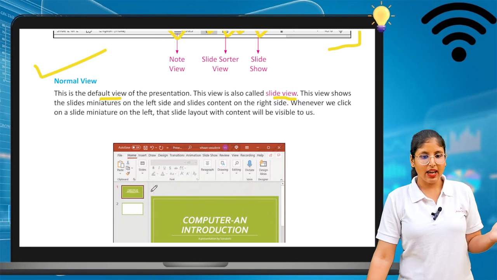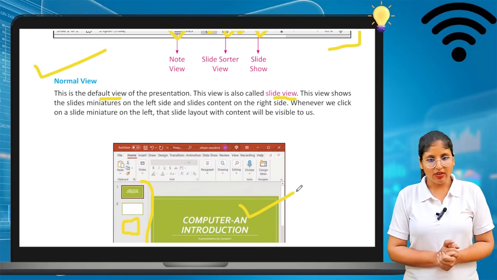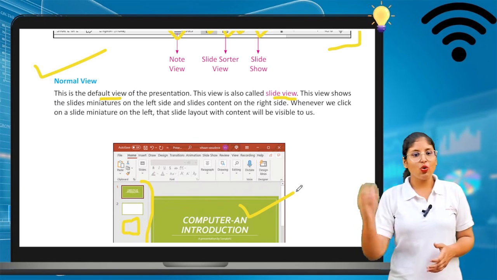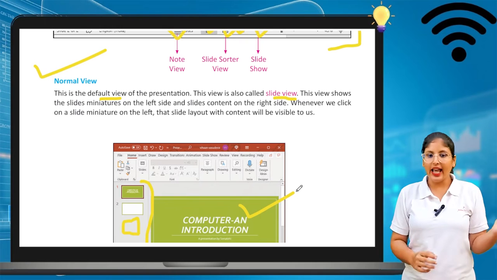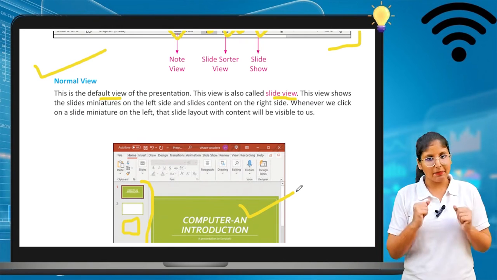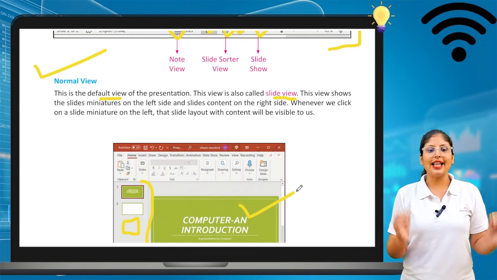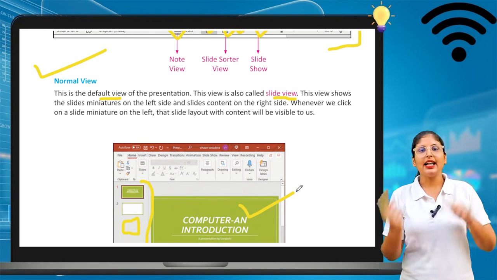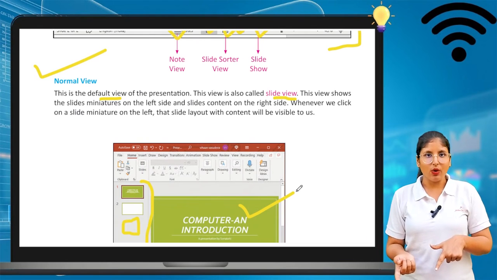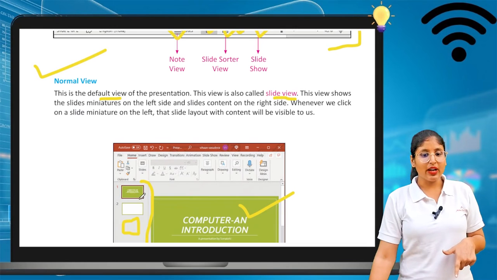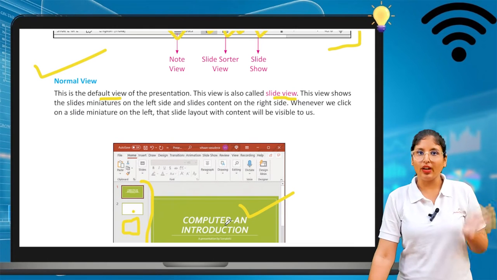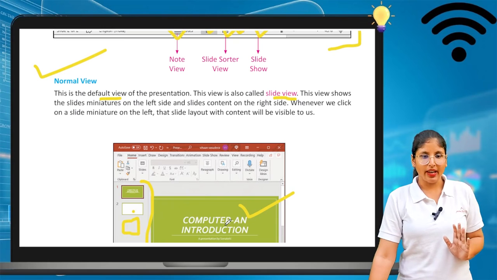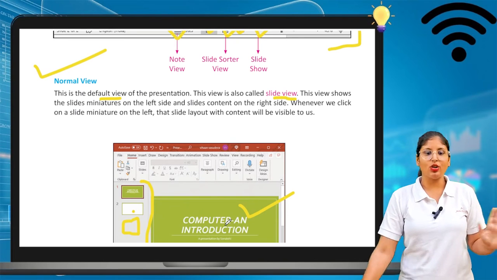See, here in normal view these are the slides. The slides will be available on the left side, and the current slide will be on the right side of the screen. When we click on a slide miniature on the left, that slide layout will be visible to us on the right side of the screen. Okay, this is normal view. Normally the presentation looks like this.